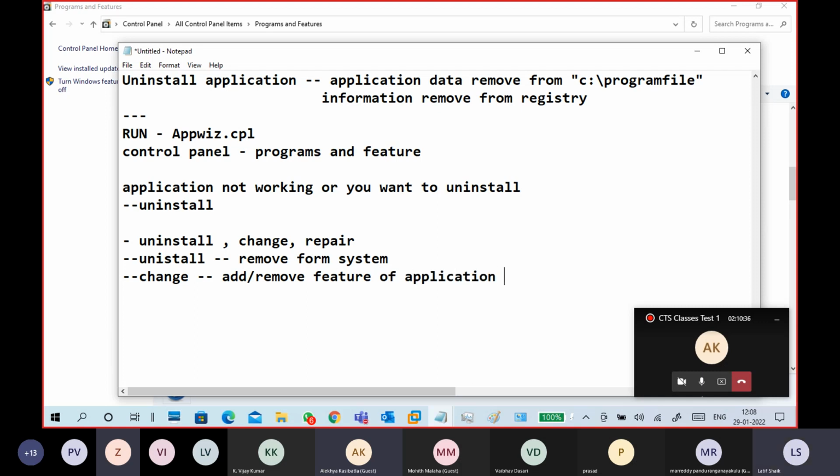Okay, for example, I install an application like Office 2013. It is giving a suite of 10 applications inside, so 10 features are there: Word, Excel, PowerPoint like that. But I don't want all of it. I want only Outlook and Word, so I install only two things. Now I want to add more features, or I want to remove some features. Then I can choose the change option. Okay, change option customizes the installation.